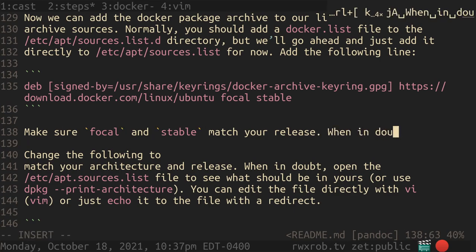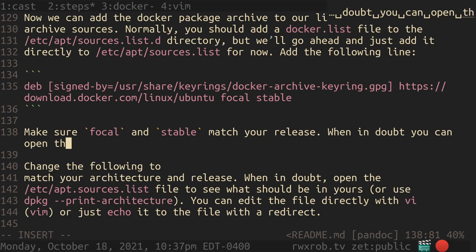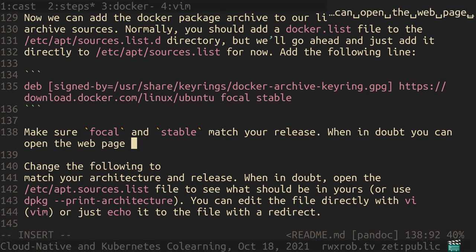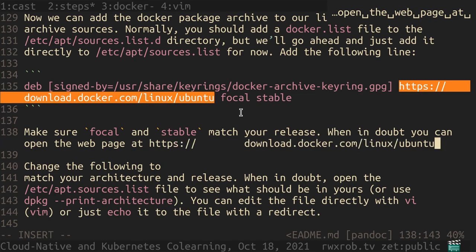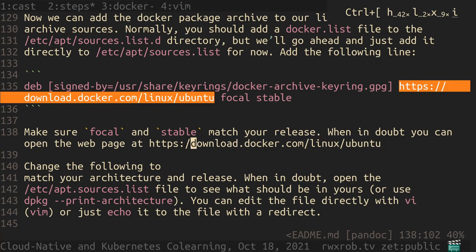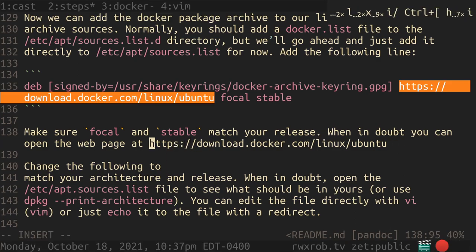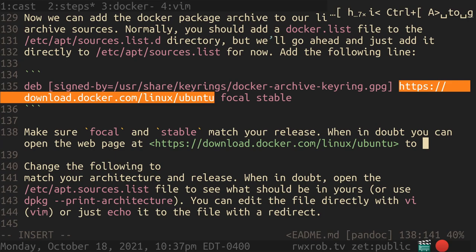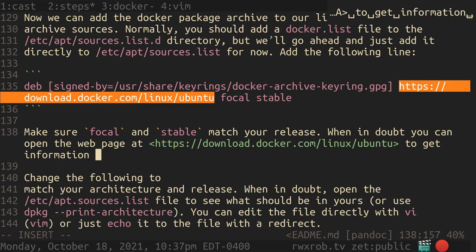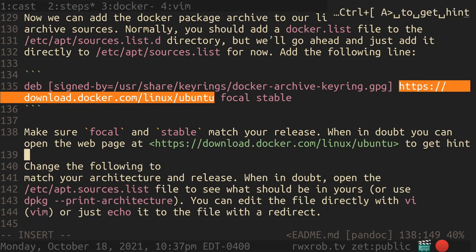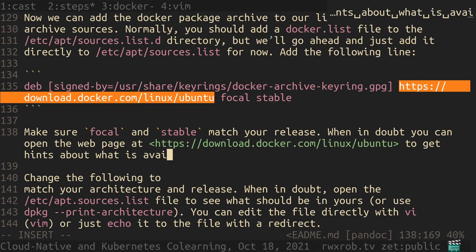When in doubt, you can open the web page to get information, to get hints about what is available.